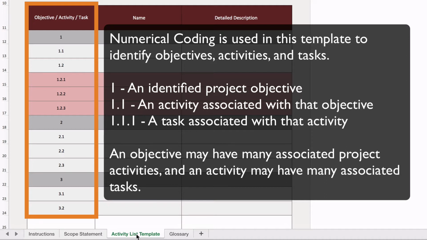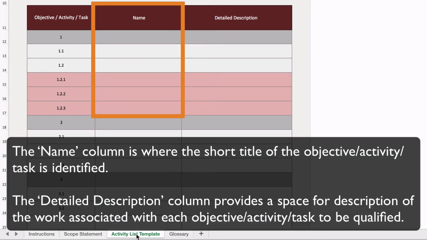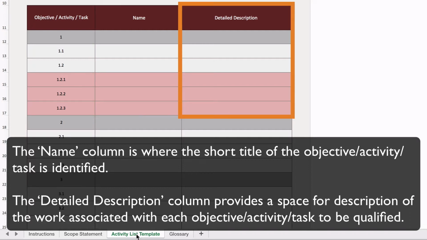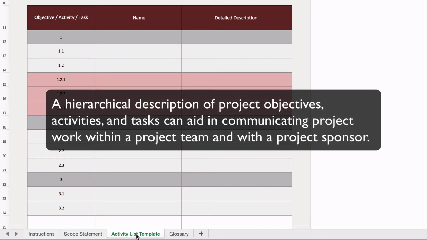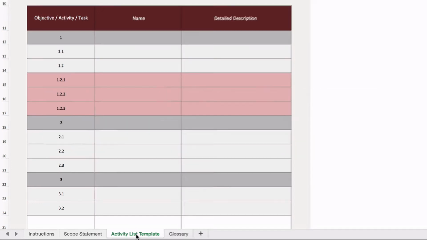Please note that objectives may have many associated project activities, and an activity may have many associated tasks. The name column is where the short title of the objective, activity, or task is identified. The detailed description column provides a space for description of the work associated with each objective, activity, or task to be qualified. A hierarchical description of project objectives, activities, and tasks can aid in communicating project work within a project team and with a project sponsor.